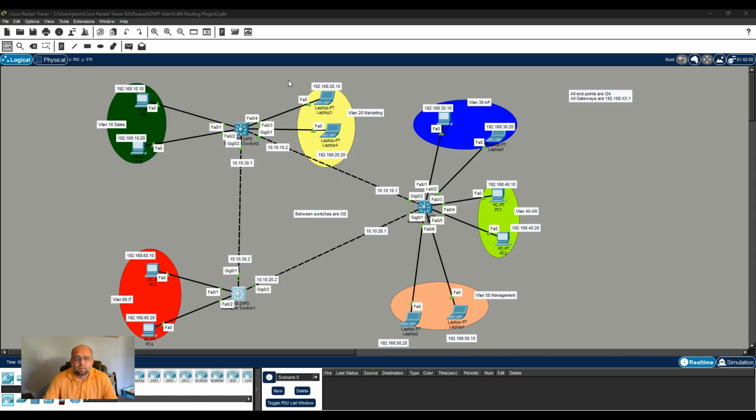So go on to switch 1. All right, enable, config terminal. And what we're going to do, we're going to go ahead and name the VLAN to start and set it up. So VLAN 60. There we go. We're going to name it IT. So name IT. Let's get that done.